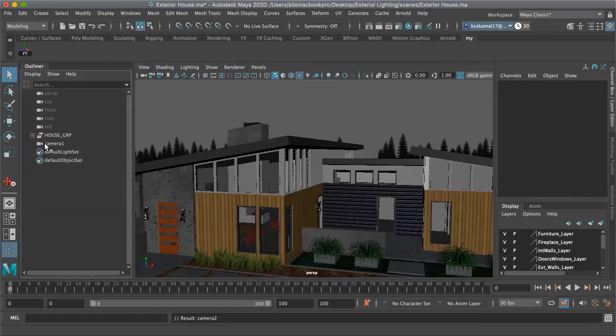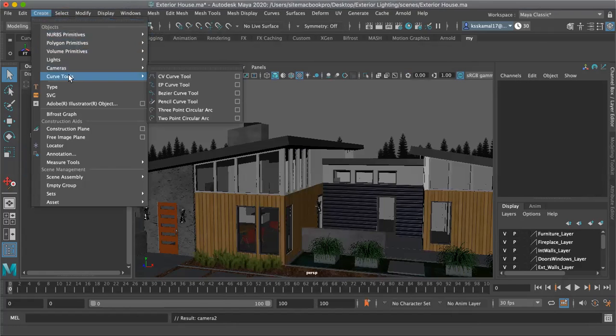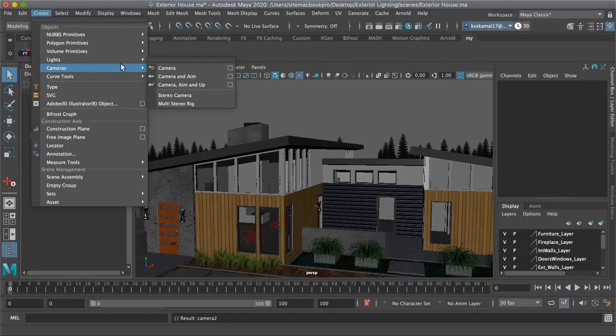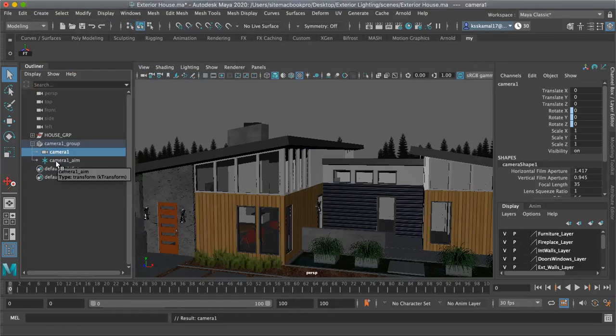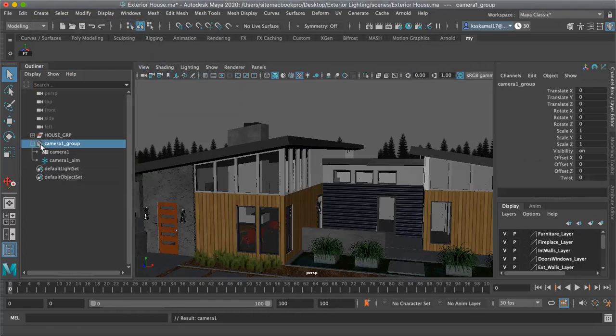So now I'm going to delete my cameras. I'm going to create a new camera. Go to create, camera and aim. So I have created a camera and aim here. Inside that there is camera 1, and there is camera 1 aim. So let's see what that is.